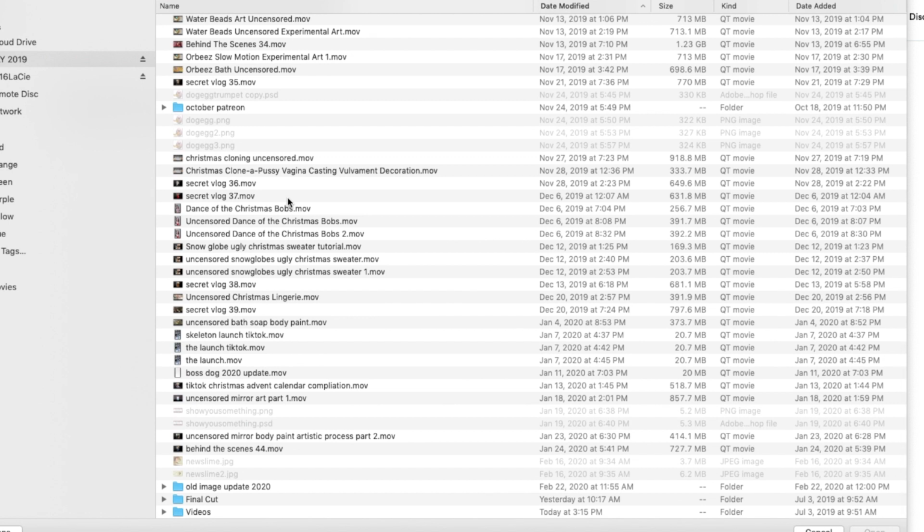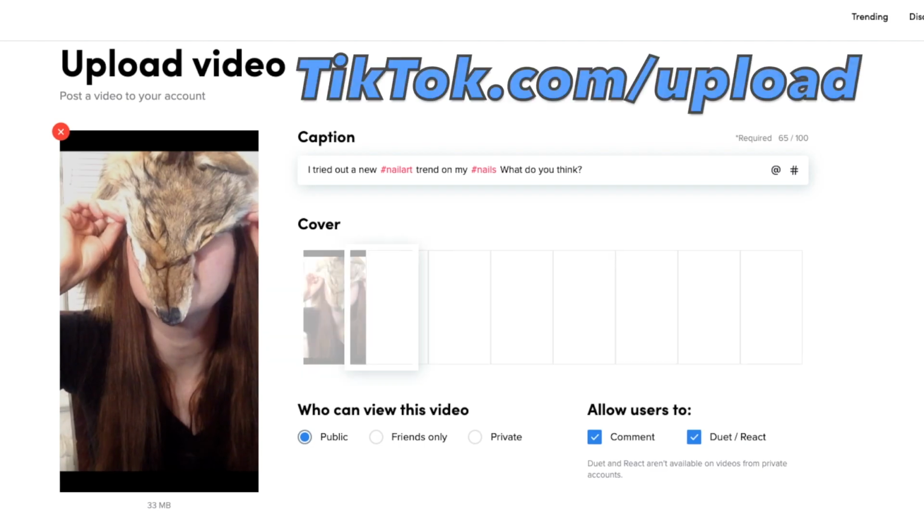TikTok saves to your phone as MP4, and there's an app called Beauty Plus that will also save as MP4 to your phone. If not, there are MP4 converters available online.